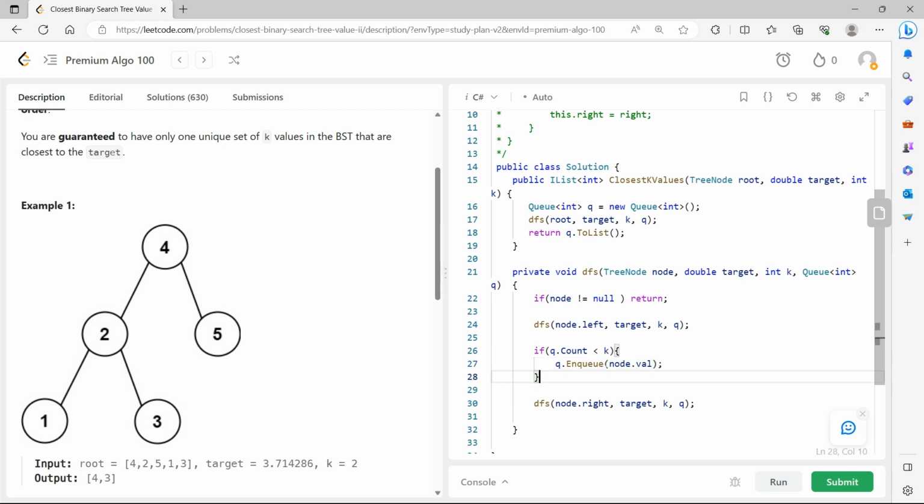If it is not available, that means if the queue is already full, what do we have to check? We have to check the distance from target to the current value and the distance from target to the first item in the queue. So first let me calculate the distance from target to node dot value, and then the distance from target to the first element of the queue. So I'll simply pick the first element of the queue.